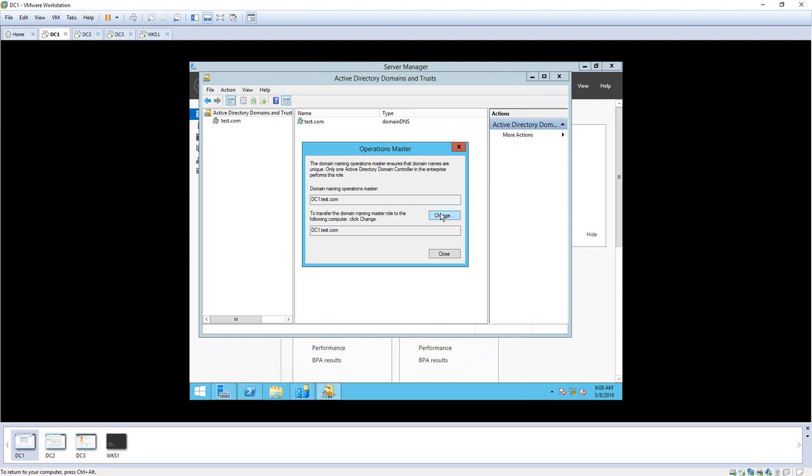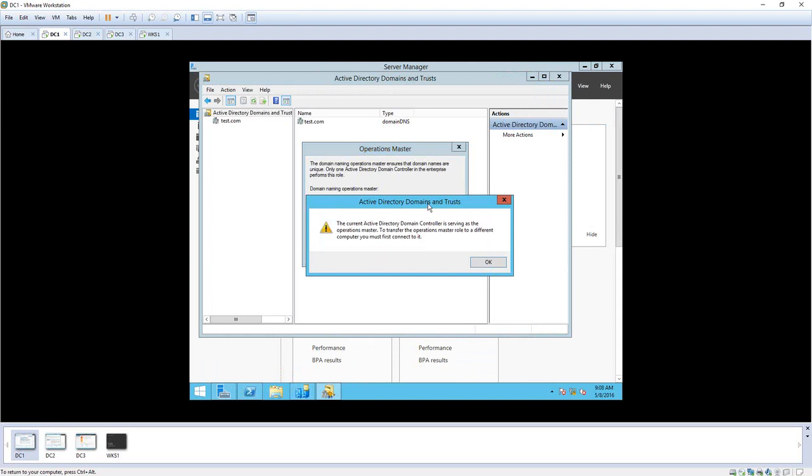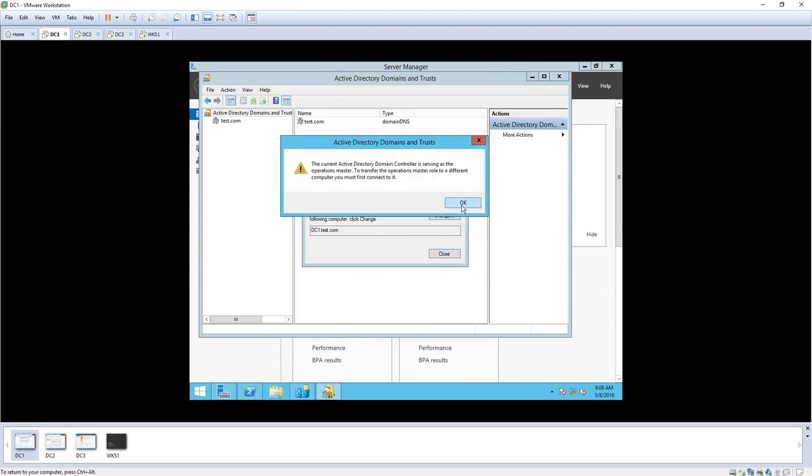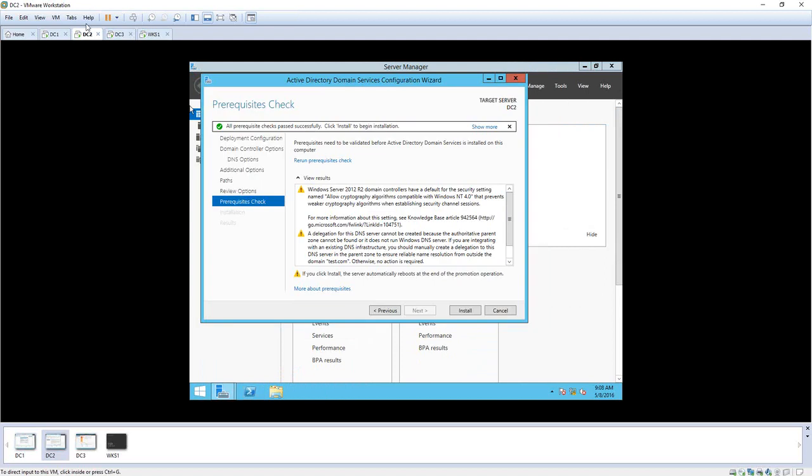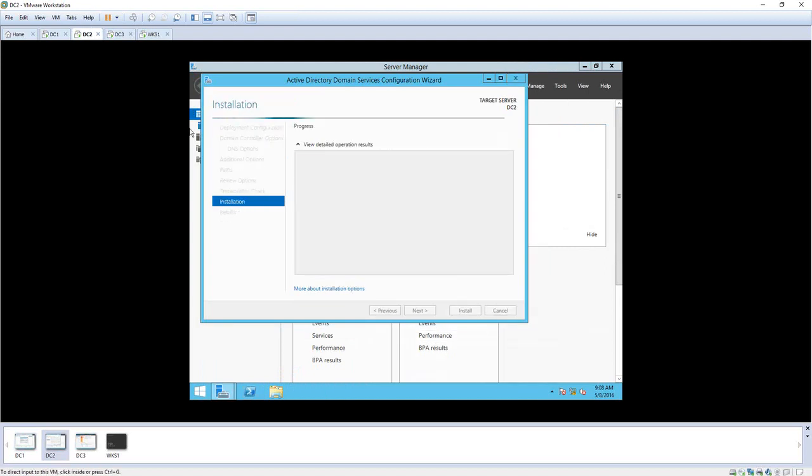Now on DC2, I could hit change, and that will change that to DC2, but because this is DC1 and it's already there, it's going to get an error. That's perfectly fine. I'll install that and let that one complete.